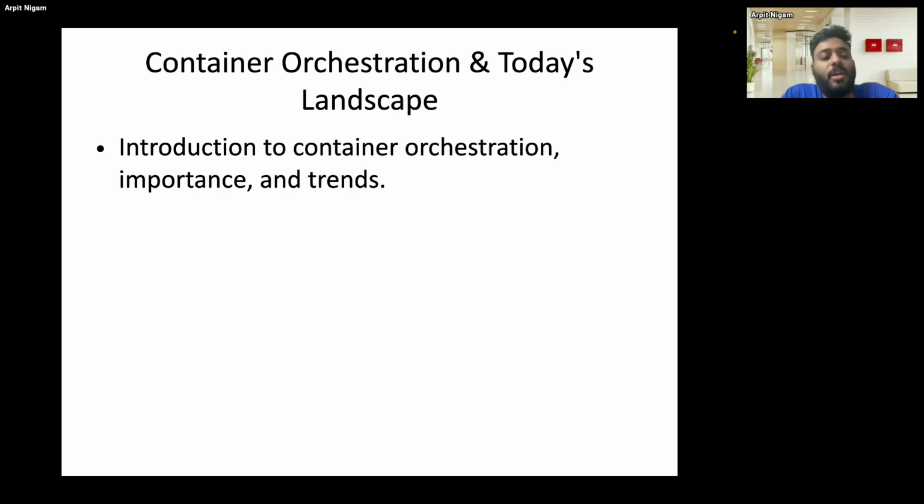Orchestration means to manage the whole life cycle of containers, starting from creation to running, to even a graceful shutdown when it is not required, and scaling, horizontal scaling or vertical scaling. Everything is considered in it.